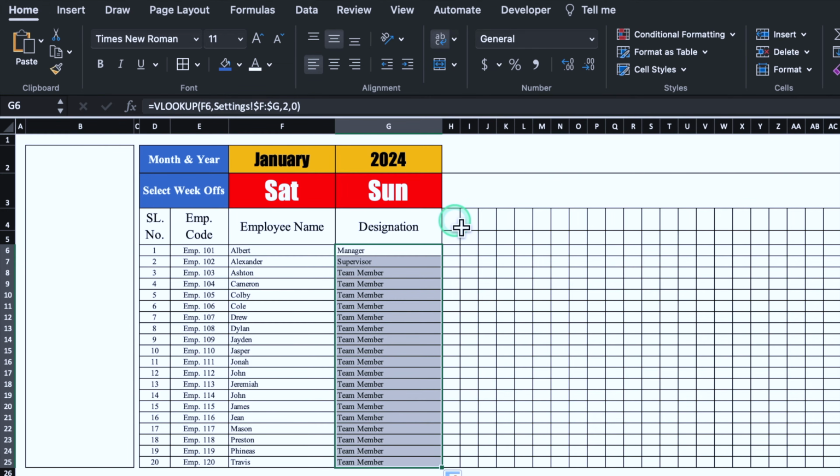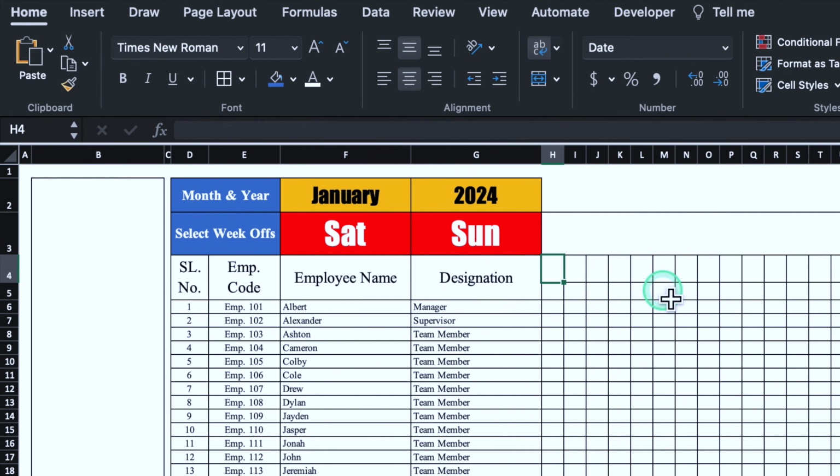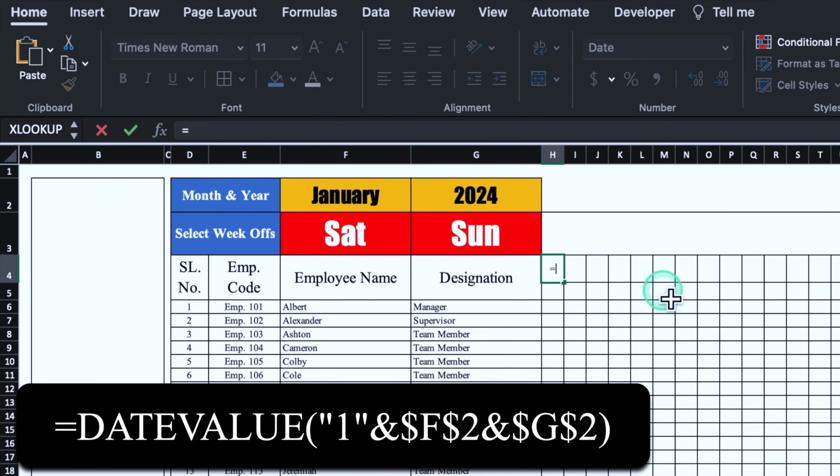Perfect. Over here we will insert our dates and days. And both the things, days and dates, will be dynamic, means fully automated. Whenever we will change month and year from top, all the dates and days will be changed or managed automatically. So the formula for first date will be plus or equal to DATEVALUE, bracket open, double inverted comma 1, double inverted comma close, and we will select month and we will select year.